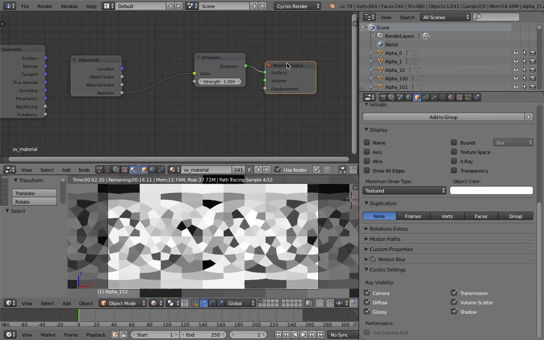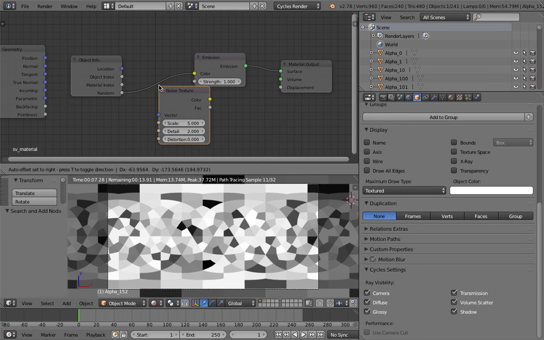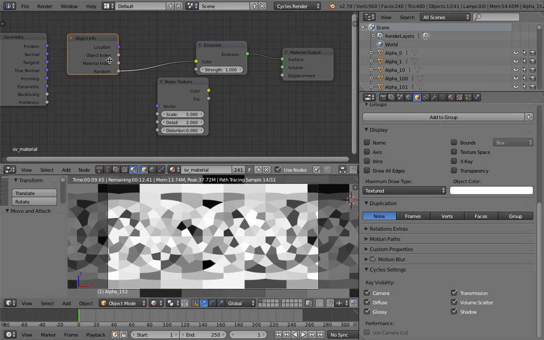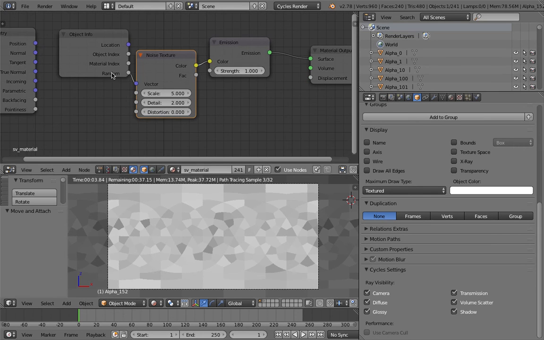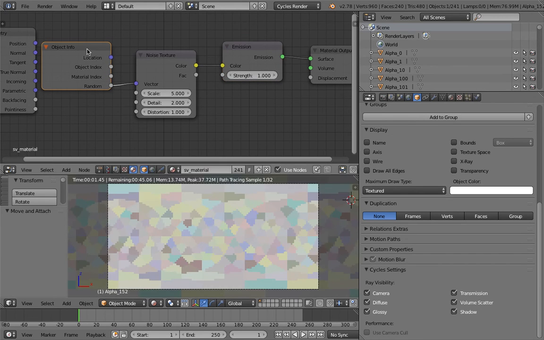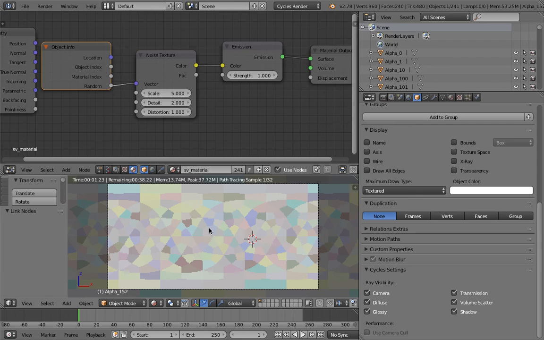If you want to color, you can also do that real quick. Just apply a noise texture, I believe. If we plug the random into the vector and plug the color there. I was expecting to see a random color. Maybe I did something wrong. There you go. Maybe the location is better. So depending on the object location, it should have a different color. No, it's not doing it. Back to random.